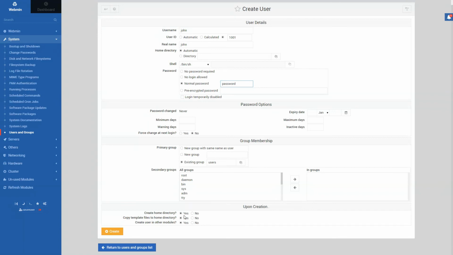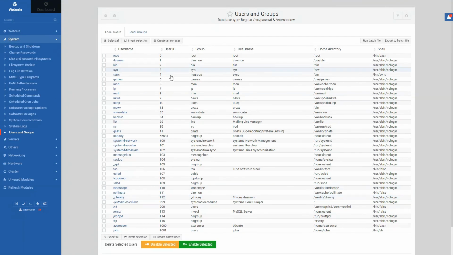Here, you can look into it regarding your situation, but for demo purposes, this is perfectly fine. Copy template files to home directory: yes. Create a user in other modules: yes. Let's just go ahead and create it. And that's it. Our user is created.